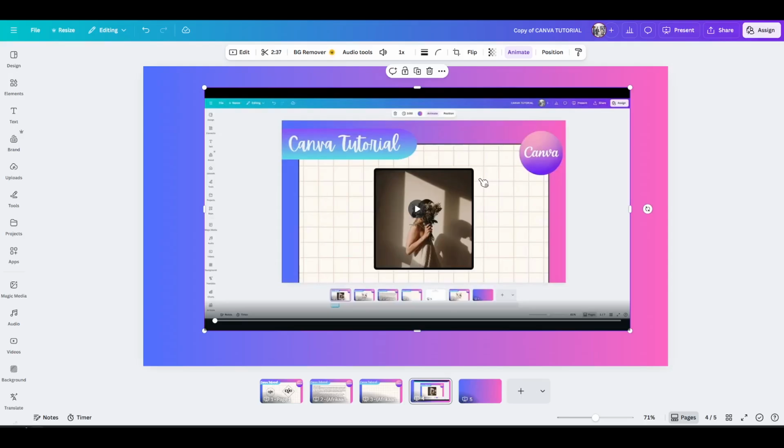This is different from removing a video's subject background. You're not erasing anything inside the video itself. You're simply unhooking it from the page's background layer.